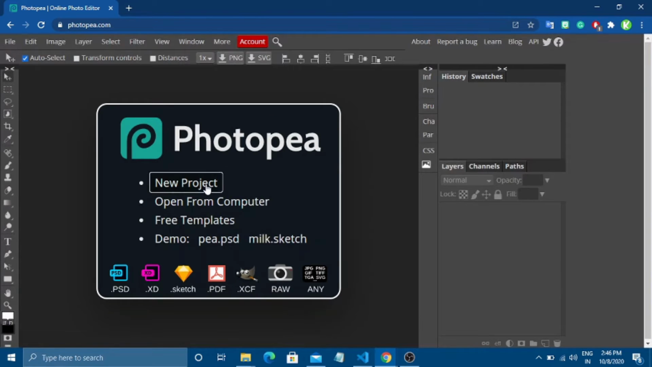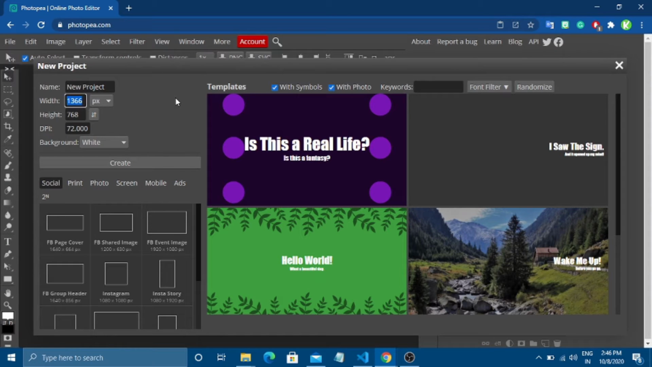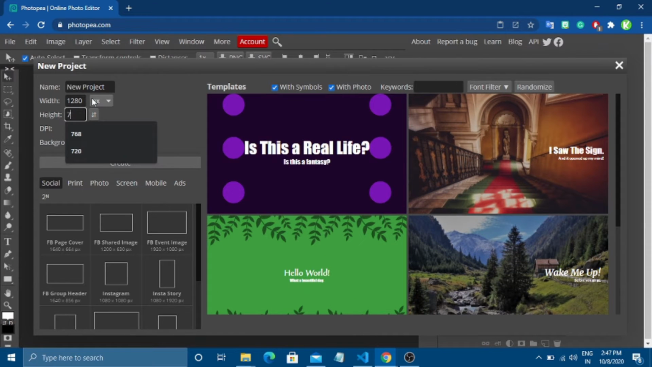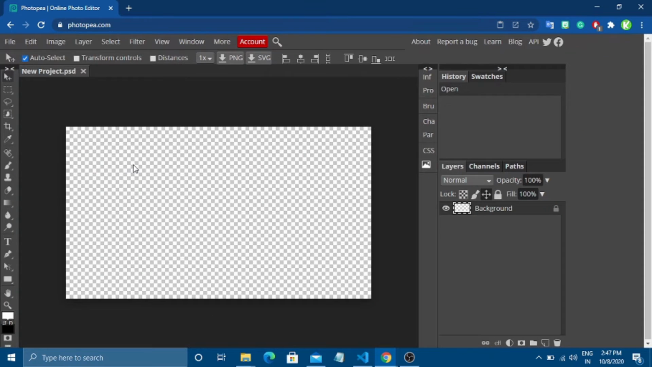Hit new project and enter the width as 1280 and height as 720 pixels. Then, hit the create button. You will be presented with a new canvas.